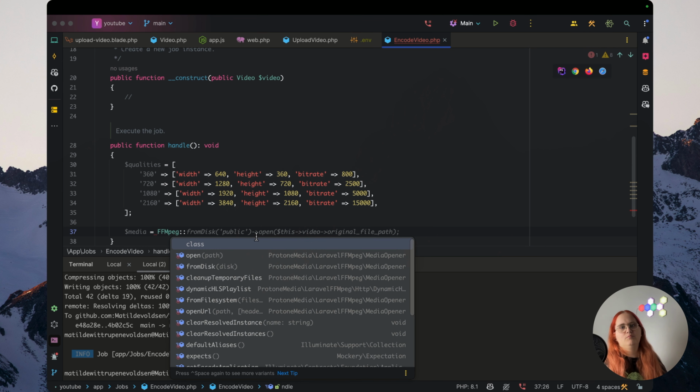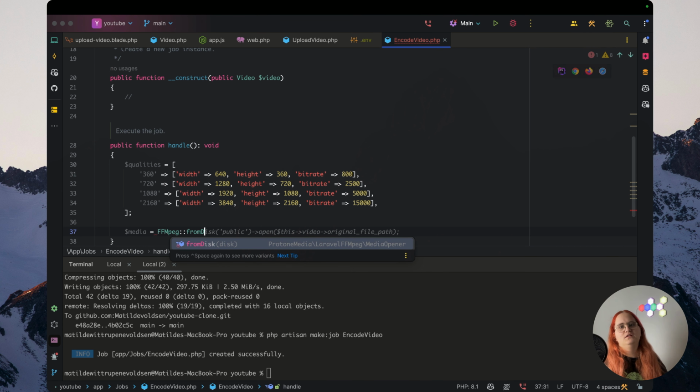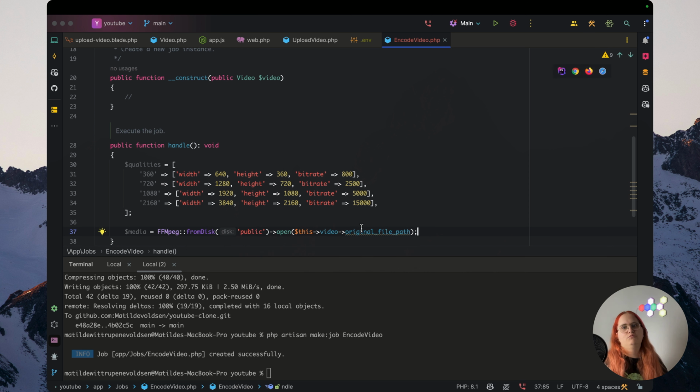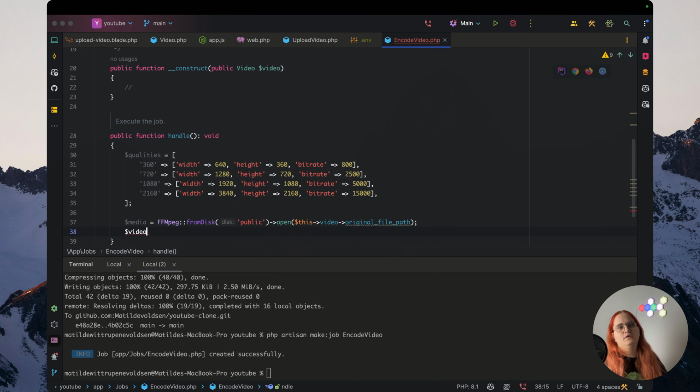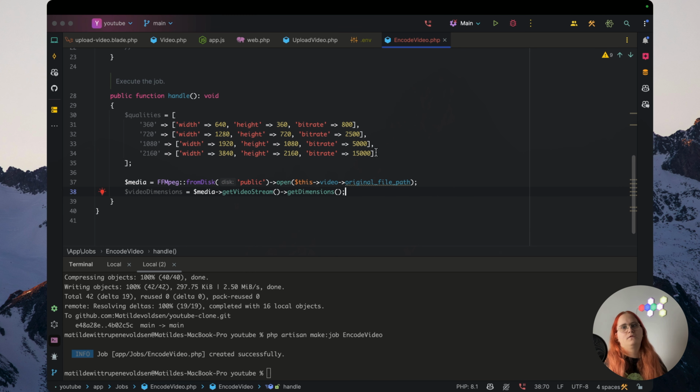And then we want to grab a media using the FFMpeg from the Laravel ProtoneMedia FFMpeg. We want to get from disk public. We want to open the original file path. We then want to specify video dimensions, which we get from the stream, the video stream. Then we want to iterate through qualities as quality with the specs in here.